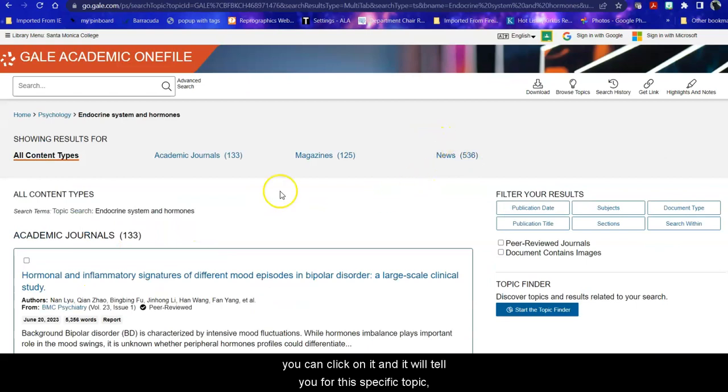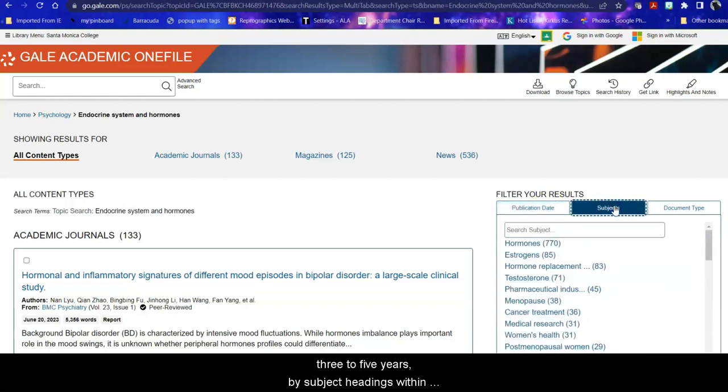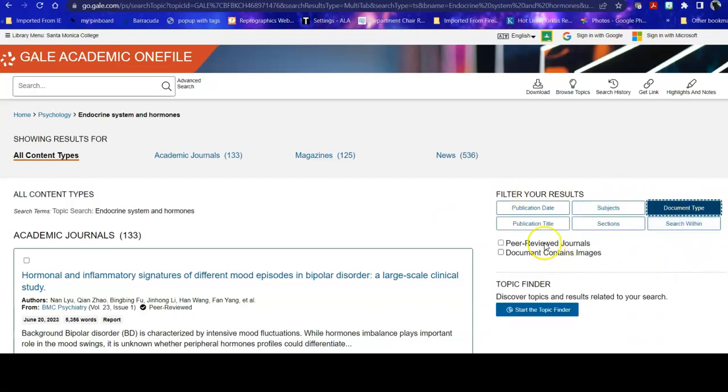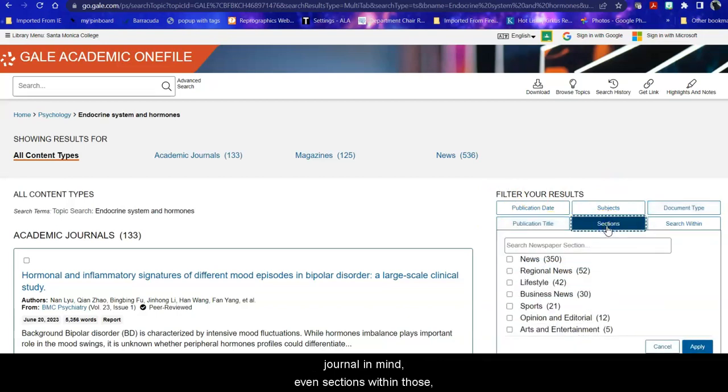you can click on it and it will tell you for this specific topic, the endocrine system and hormones, we have academic journals, we have magazines, we have news. You can sort by the date of the publication, since this is medicine, maybe the last 3 to 5 years, by subject headings within this particular topic, by the kind of document, whether it is an article, a report, a cover story, an interview, etc. You can look for a specific publication if you have a journal in mind, even sections within those.